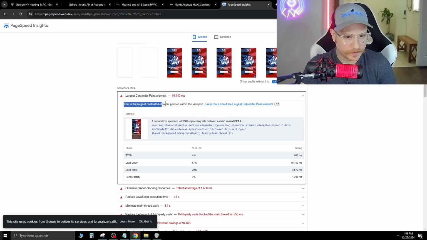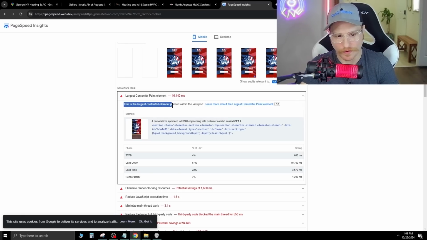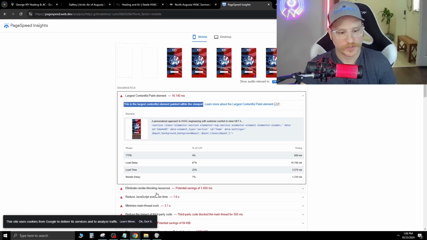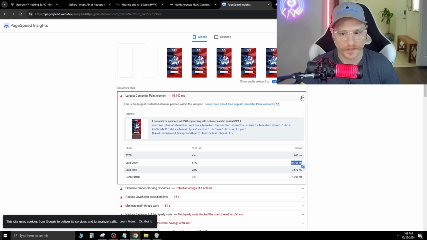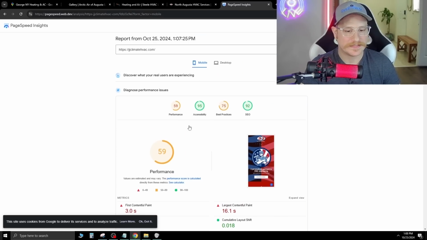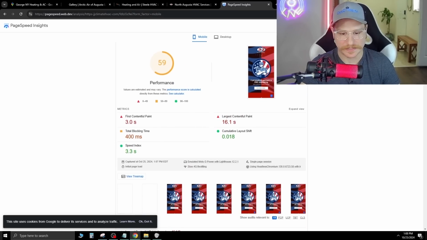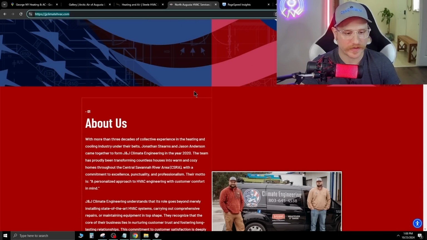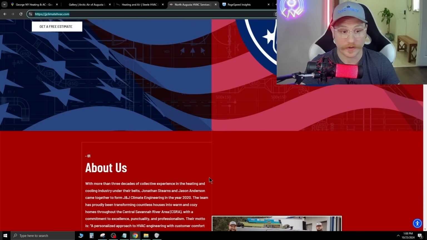So right here, this is the largest contentful element painted within the viewport. So this is exactly what I was talking about. It took almost 10 seconds for this one image to load. So definitely need to fix this. This is not very fast. Okay, as we scroll down here, they have an about us, a lot of wasted space here.